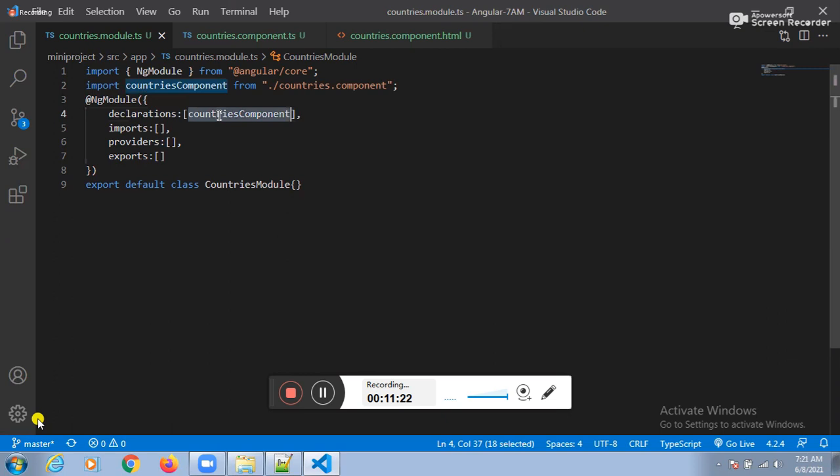How to export it? Under the exports also, we need to place the countries component. What are the exports? Under the exports also, we need to place the countries component. These are the modules that we want to export. We need to keep them in this exports array.